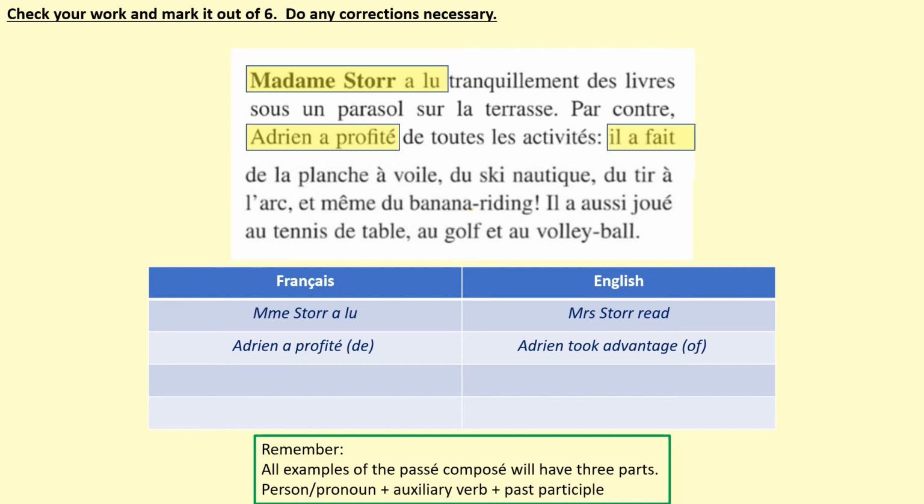Next one, il a fait, he did. And lastly, il a joué. The word aussi here is not part of the verb, it just means also. So he also played. You should have filled in your grid with he played. Take a moment to do any corrections that you need to by pausing the video now.